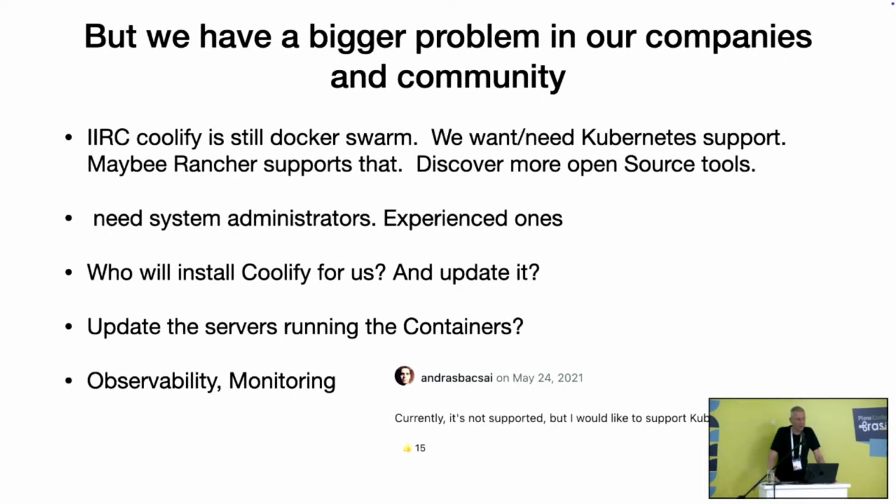We have this bigger problem in our companies and community. One of the things is that Coolify, I found a quote from Andras on GitHub from 2021: Coolify still only Docker Swarm, but we have this other, grown-up container management solution, Kubernetes, and we also want Kubernetes support. I talked with Mauro. They have been looking at Rancher, which does support Kubernetes, and there might be other cool open source tools with which you can also do this.